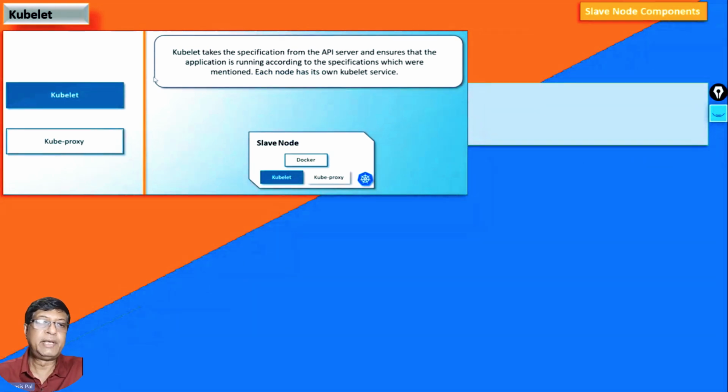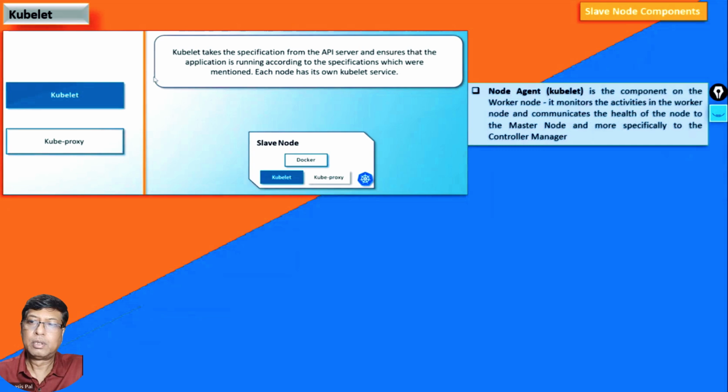Kubelet. Similarly, it will be for the node. It's an agent. It monitors the activities in the worker nodes and communicates the health of the node to the master node and more specifically to the controller manager. So as I told you, the health of the pods, the health of the node will all be communicated through the controller manager to the API server.